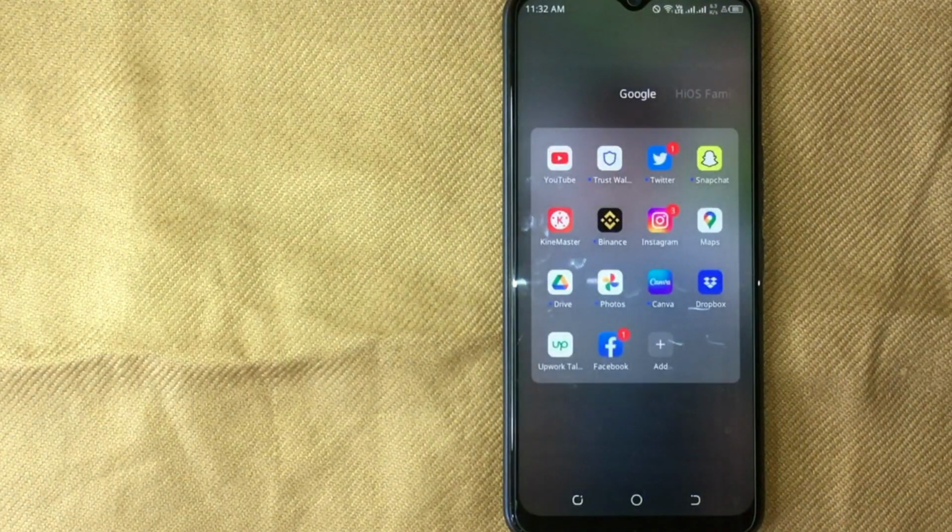So there you go. If you were wondering how to hide your Facebook friend list, that is the easiest way I know.